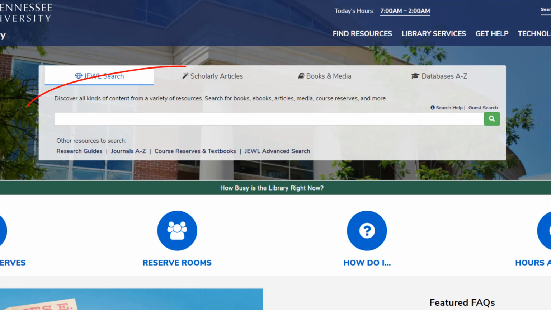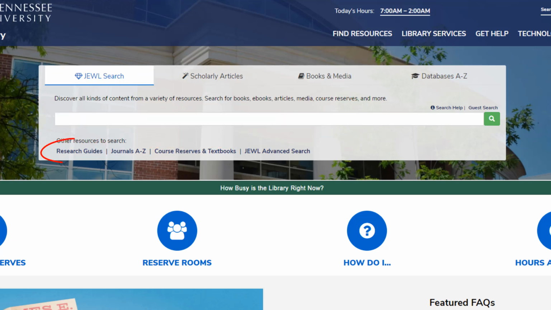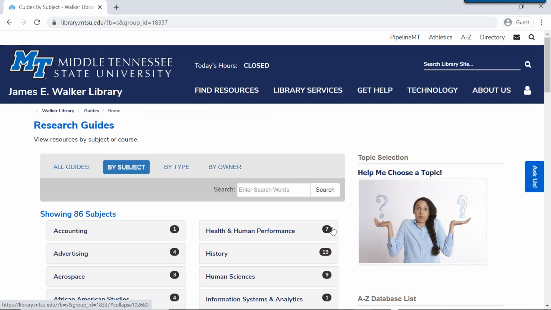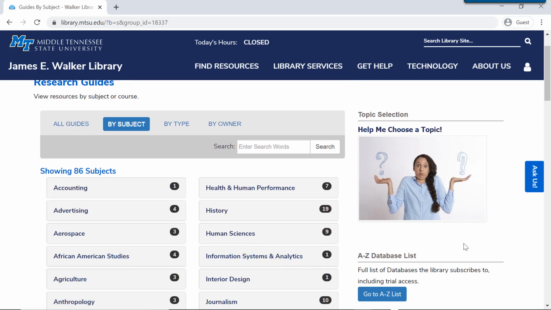You might be familiar with the Joule search here on the library homepage. It's really useful if you already know your topic, but if you don't, there are some other places to look first. Let's click on the research guides. Now, the research guides are lists of resources organized by academic subject, and there's some really good stuff in there. But if you don't know what topic to choose, this is a really great guide. Click here on Help Me Choose a Topic.